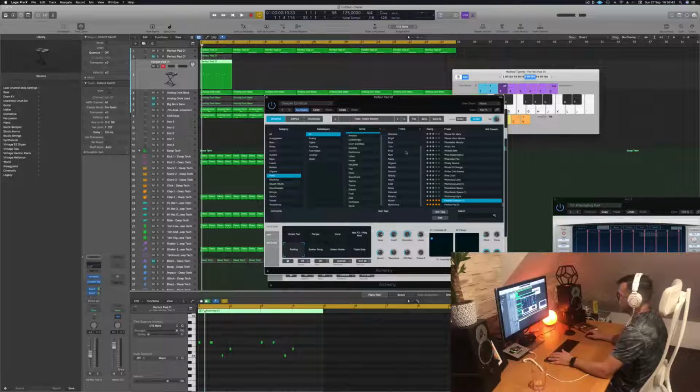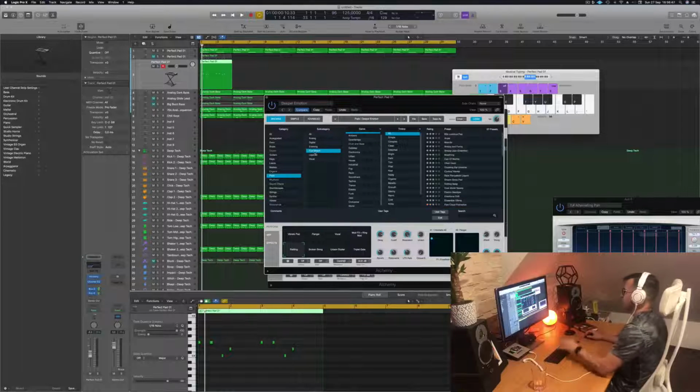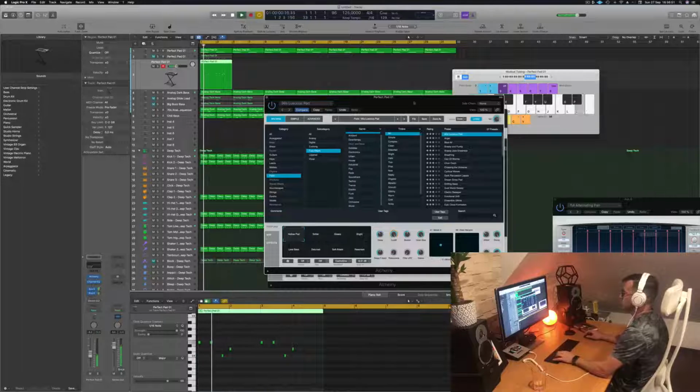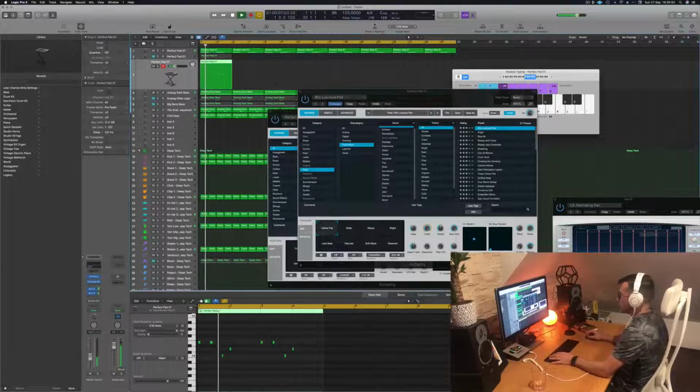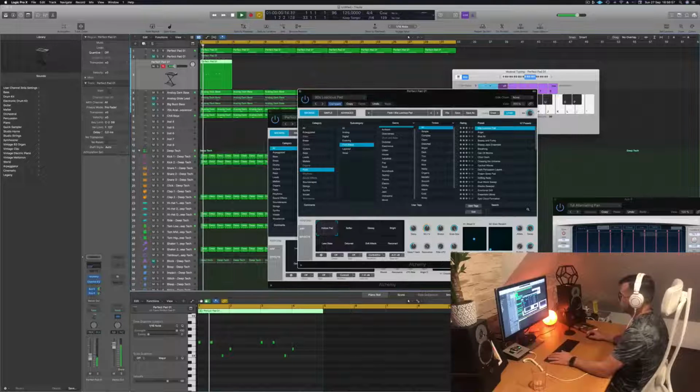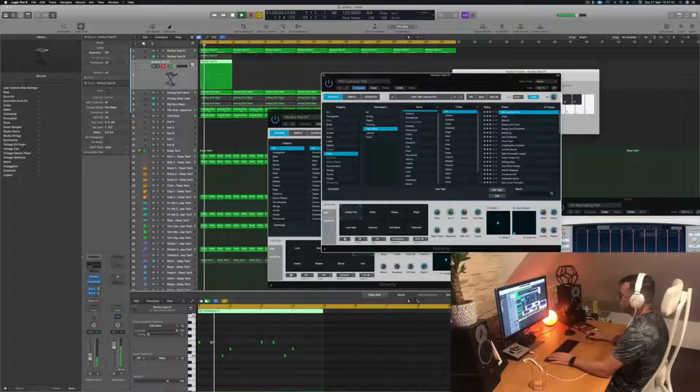I always struggle to find this fast attack. It's already more exciting to me. Similar, but not quite exactly the same.